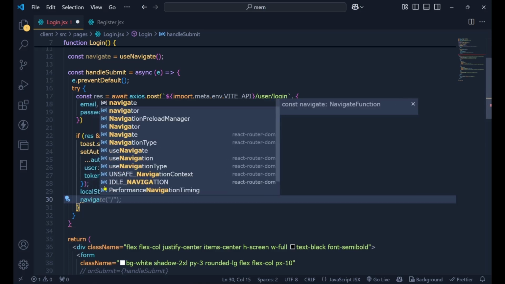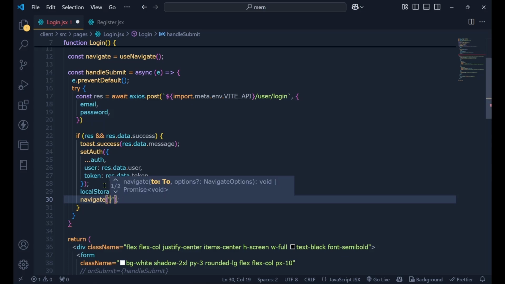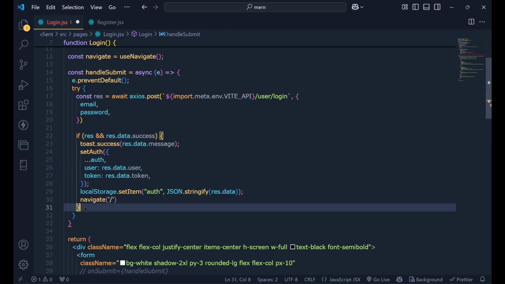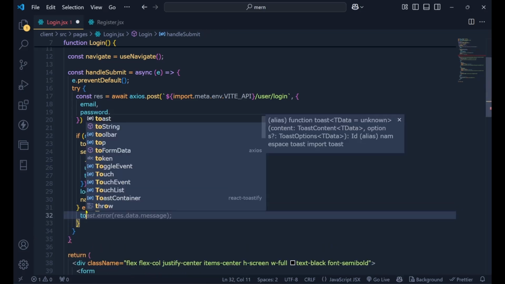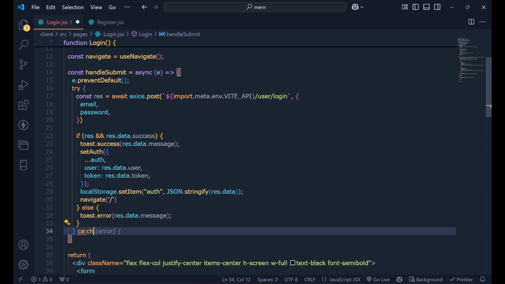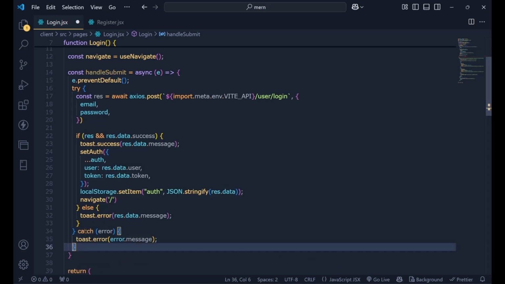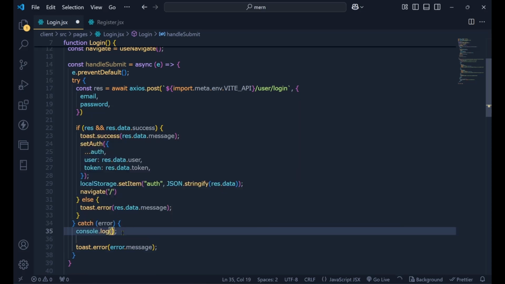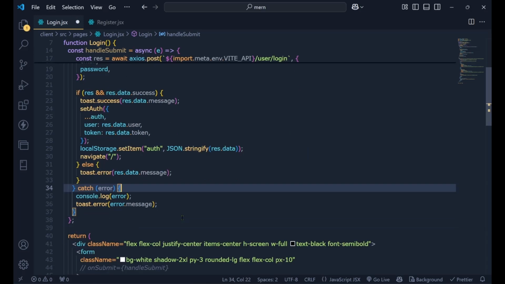And then we'll navigate to the dashboard. So the dashboard is the home page, which is at slash. That's it. Now, if the if statement doesn't work, we'll go to the else and we'll say toast dot error, and in this error we'll say response data dot message. And if this doesn't work, we will go to the catch block. The catch will catch an error, and we'll say toast dot error error dot message. And let's also log the error for our safety. That's it. Now we are good to go for the login page as well.